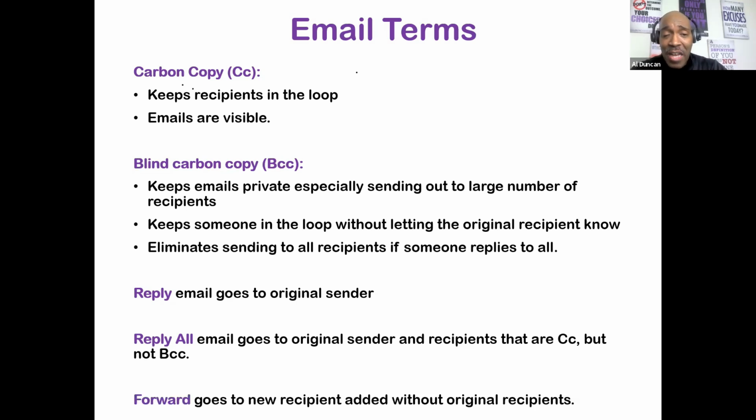The last thing is forward. I think the forward goes to a new recipient that's added without the original recipients. That is, I need to pass this email along to somebody else, so I'm going to forward it to you. Most of these terms, that last one especially, have to do with snail mail. They leave a forwarding address, and that's where the whole term of forwarding out to someone else came from. So there you go, there are your terms for emails.